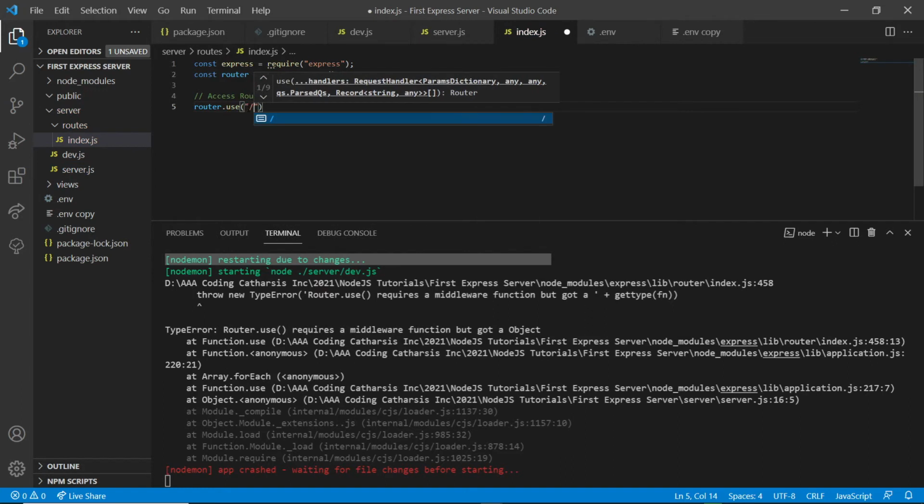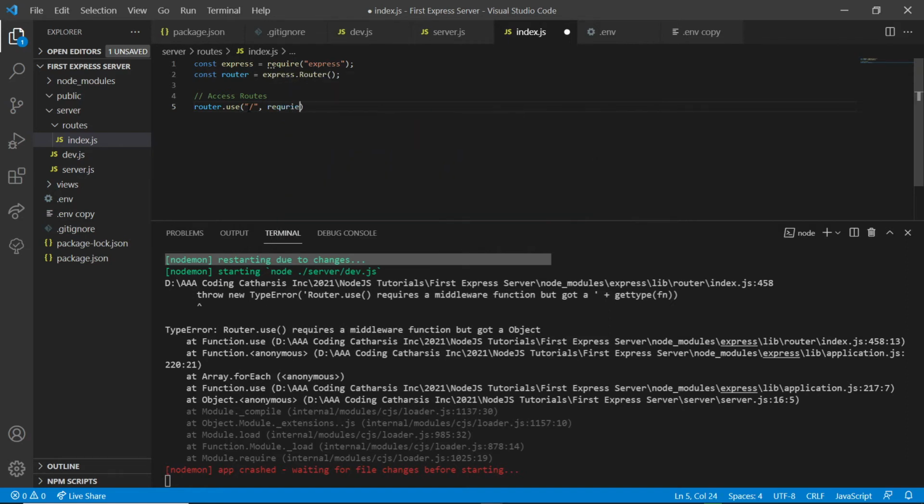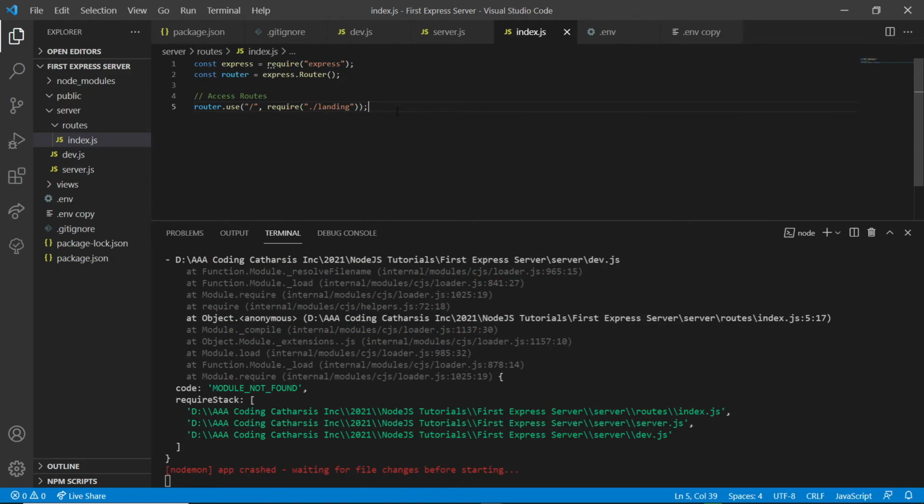router.use, and then we use the / again to tell our website to use the firstmost endpoint when everything else is empty from the localhost of 5000, and we tell it to use the landing file. Now the next step, let's finish this first. module.exports is equal to router. This will finish our code.